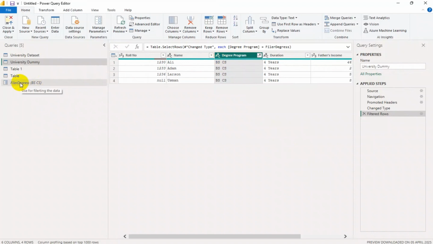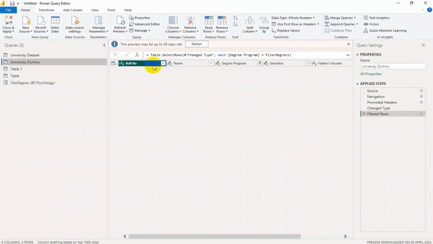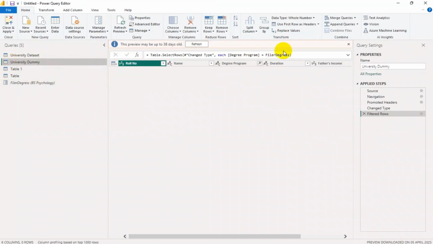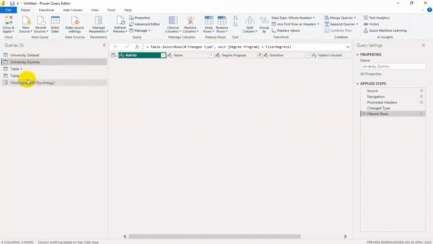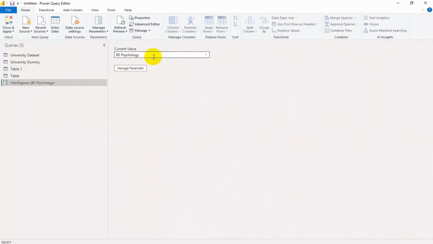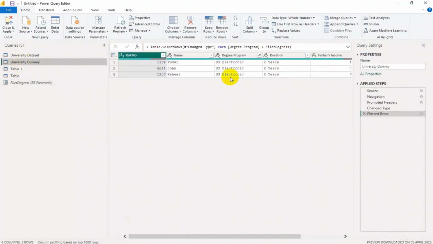Similarly, when you go to the filter program again, just change the values into psychology. Come to the dummy. Here you can see that there's a psychology program. Maybe there is a spelling mistake. Electronics one. Okay, so just right here. Let's make it cancel. I need to apply the manage parameter, and after that manage one, go to the dummy. Here you can see that BS electronics is updated, right?